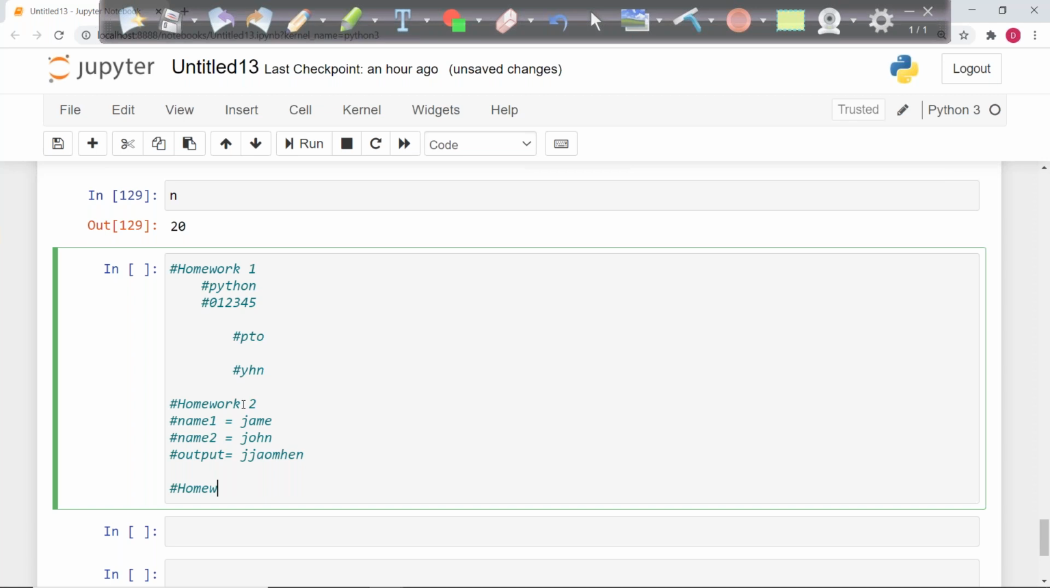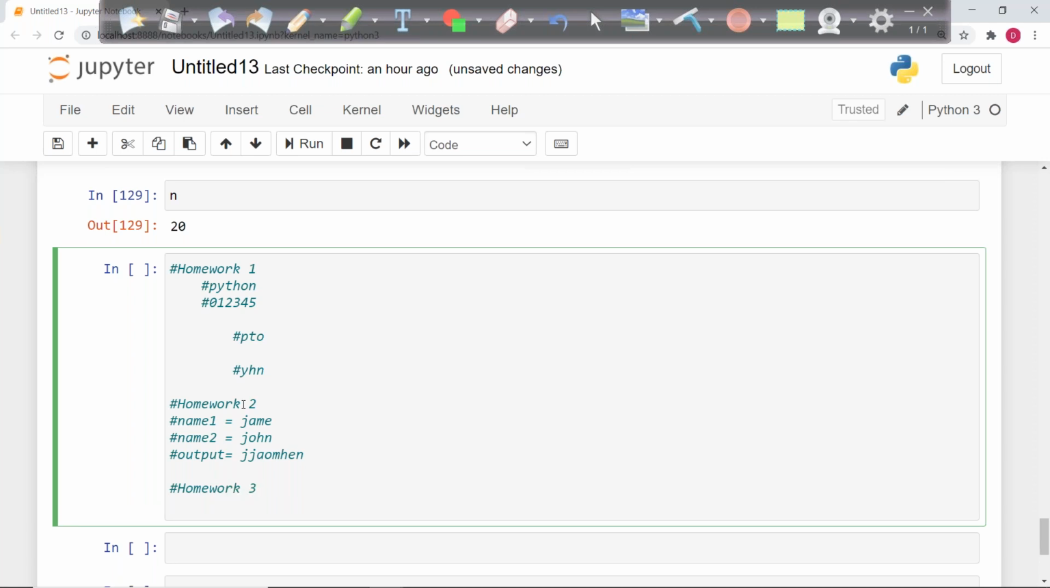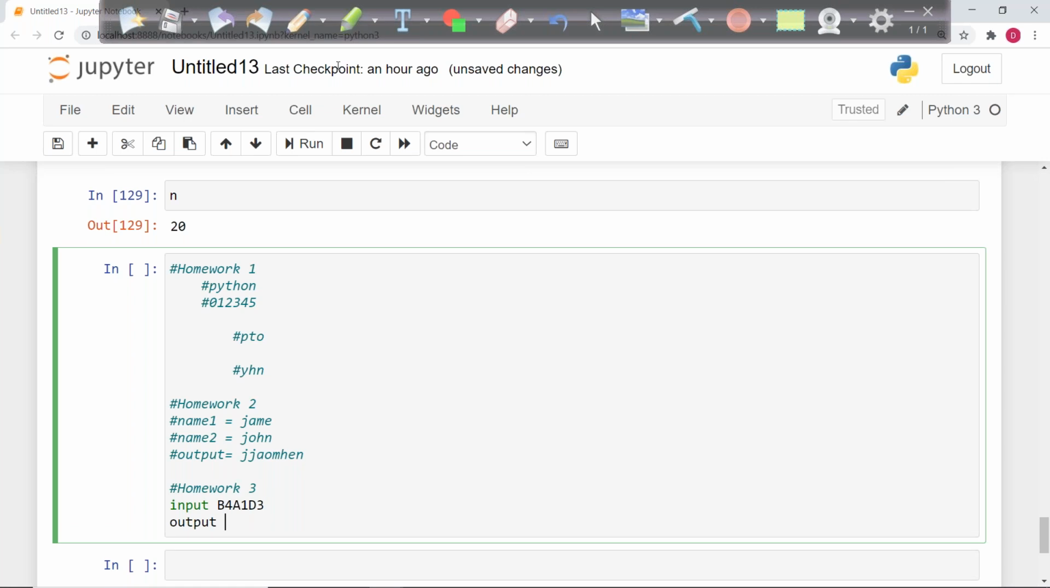Homework 3. I'll share the video for this tomorrow so that you guys get the solution also. My input is B4 A1 D3 and the output is ABD134. You see, ABD 134. Alphabetically, I am sorting ABD. Numerically, I am sorting 134. So input is B4 A1 D3. Output is ABD134.